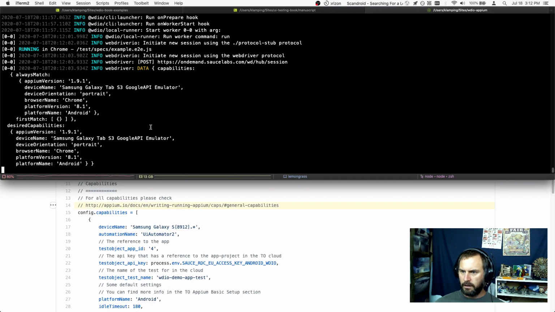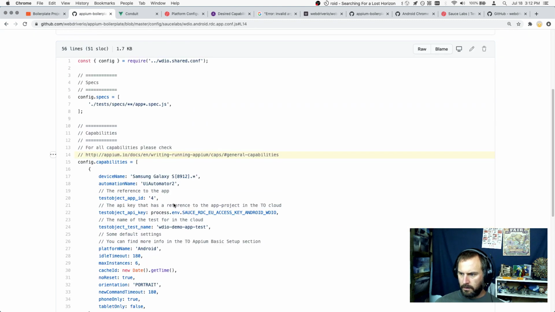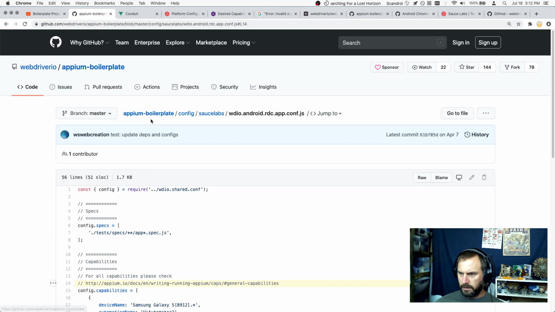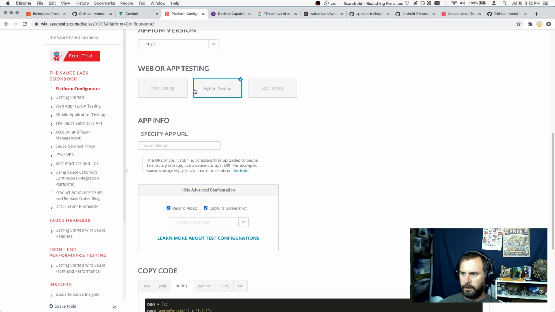So while our session runs, I want to get an app to install. So we need an APK. If we go back to this platform configurator and we do hybrid testing, you see how it needs the app URL.